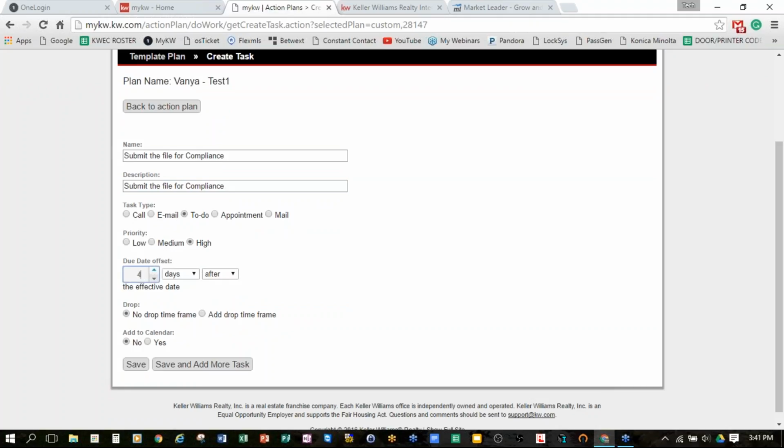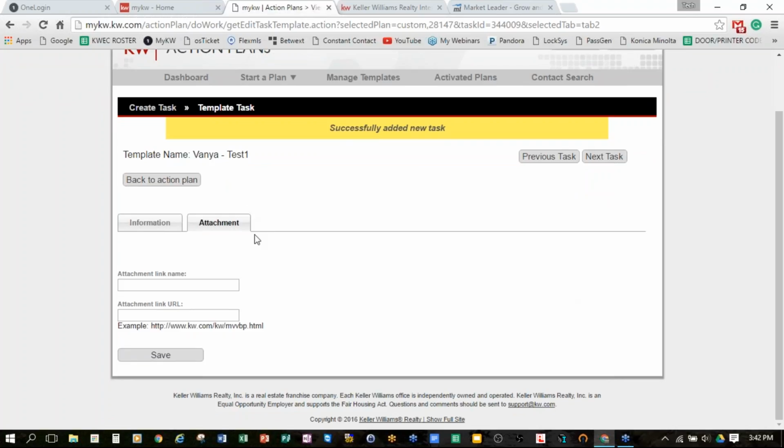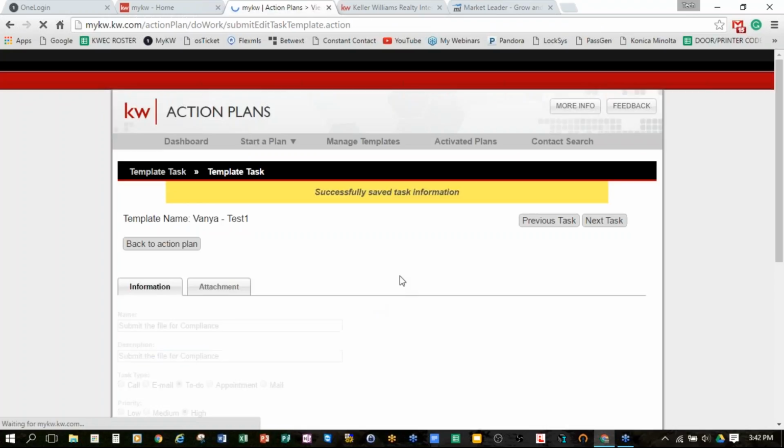So we have 72 hours to submit. That's 3 business days after the effective date, or I can do it prior. In this case, it's going to be after. Do I need to drop it off if it hasn't been accomplished by a certain amount of time? And do I want to add it to the calendar, yes or no? And simply click save or save and add more tasks. Okay. Are there any attachments? Nope. So save.